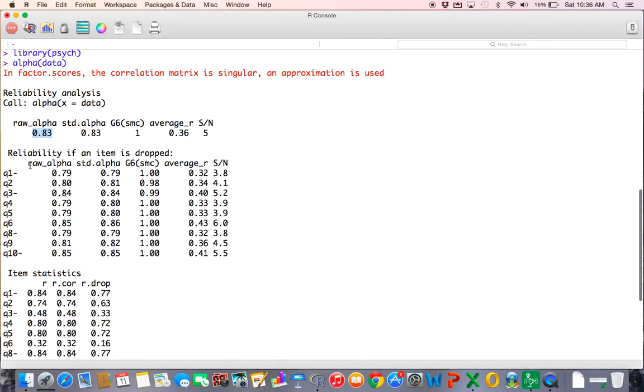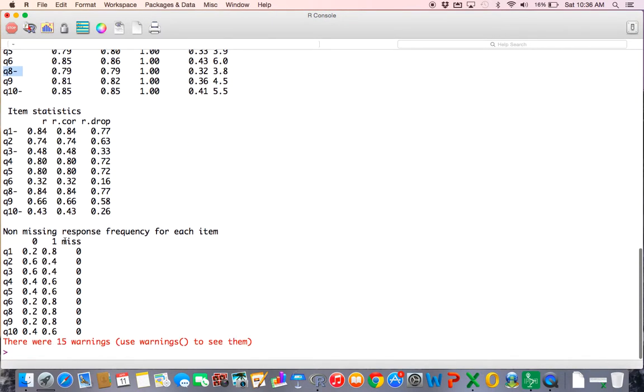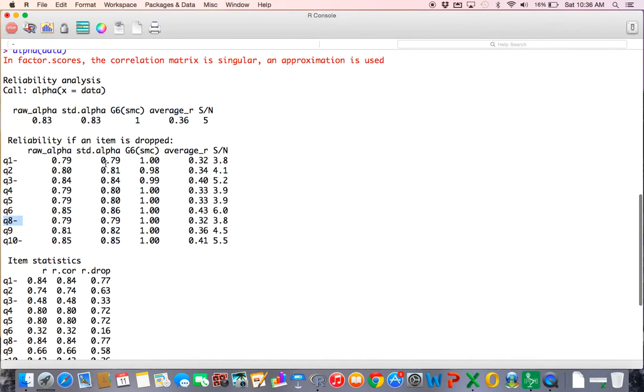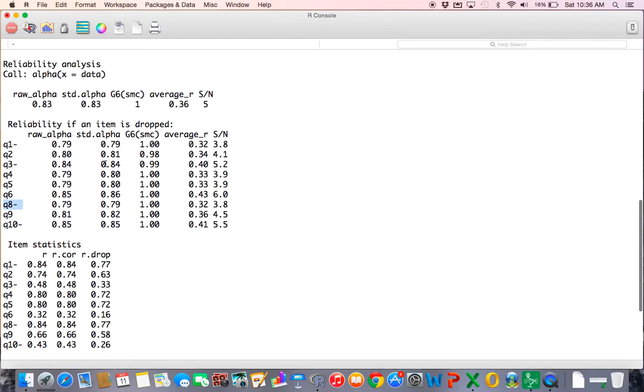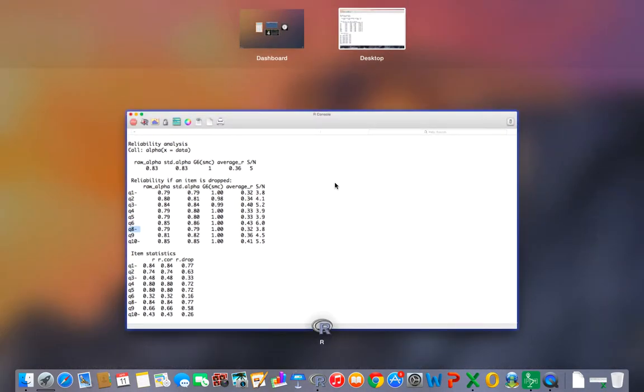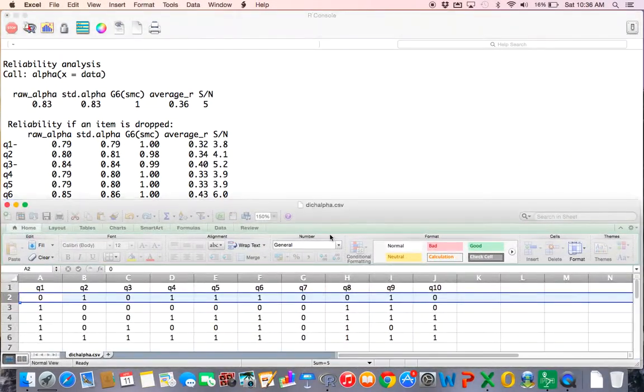But anyway, if we focus on the alpha when one is dropped, well, first of all, we can see that question 7 has been deleted. So apparently, it has dropped the zero variance question and calculated the alpha based on that. But guys, we're not going to get 0.83 if we do that. I don't know. Let's go back and see what happens with that.